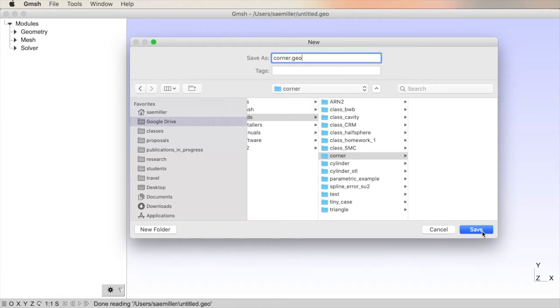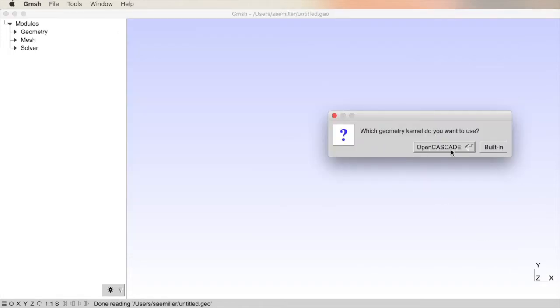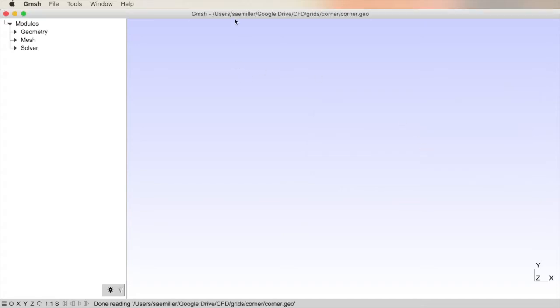Hit save, and we'll use the OpenCascade environment. That's the OpenCAD engine versus the built-in one. And remember, they both have advantages and disadvantages. We'll just do OpenCascade, and we're ready to go.